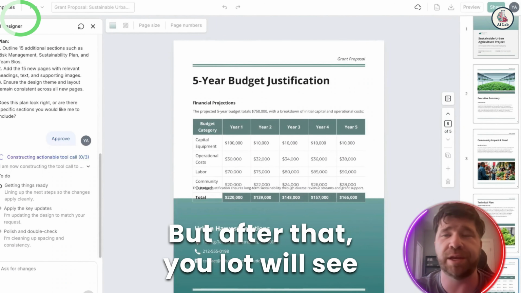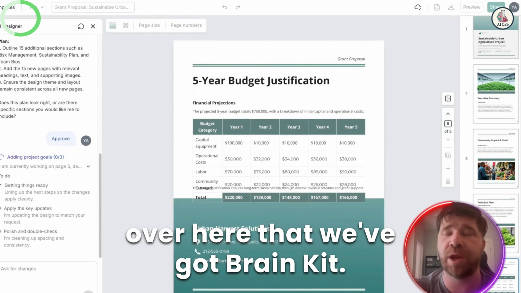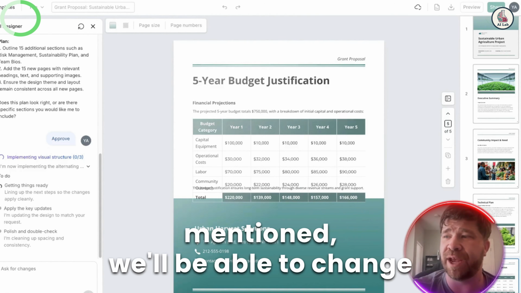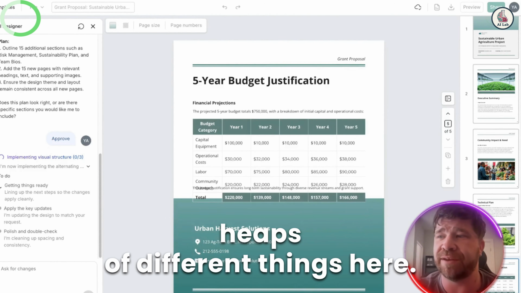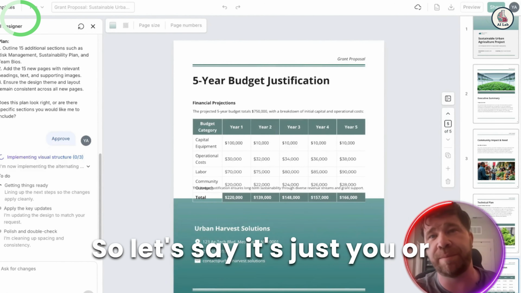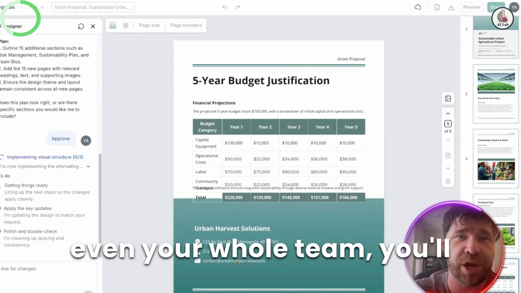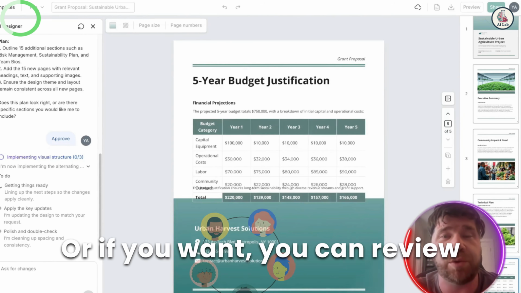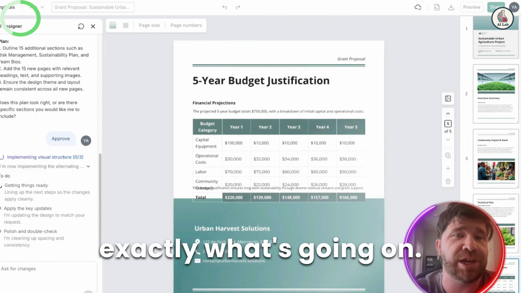But after that, you lot will see over here that we've got BrainKit, right? So BrainKit, folks, like I mentioned, we'll be able to change heaps of different things here. Same goes for the AI writing and the accessibility check. So let's say it's just you or even your whole team, you'll actually be able to have them, or if you want, you can review everything yourself and see exactly what's going on.